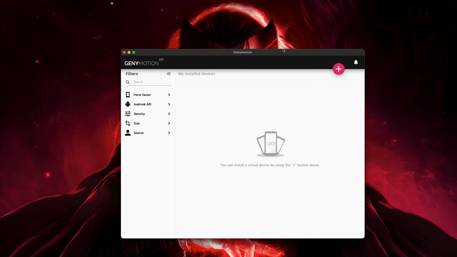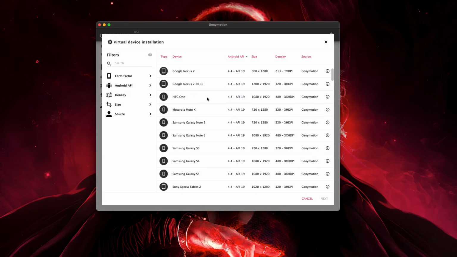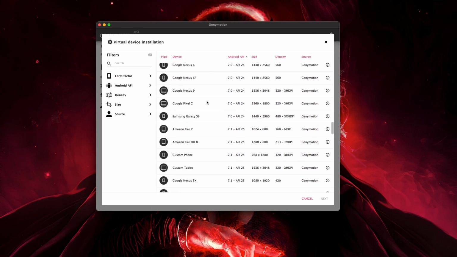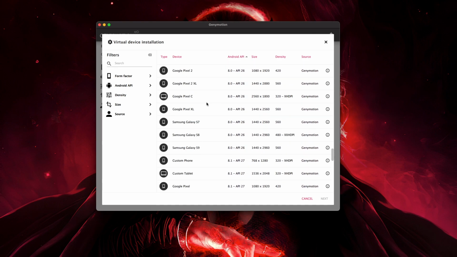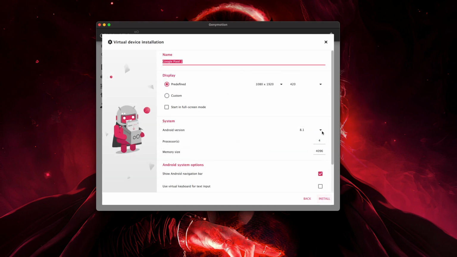So this is what the first UI of Genymotion looks like after installation. For setting up an Android device, we'll click on the plus button here that you can see, and after that we'll select Android device. For example, I am selecting Google Pixel 2 of Android version 8.2, API version 27, and then we'll click on next.